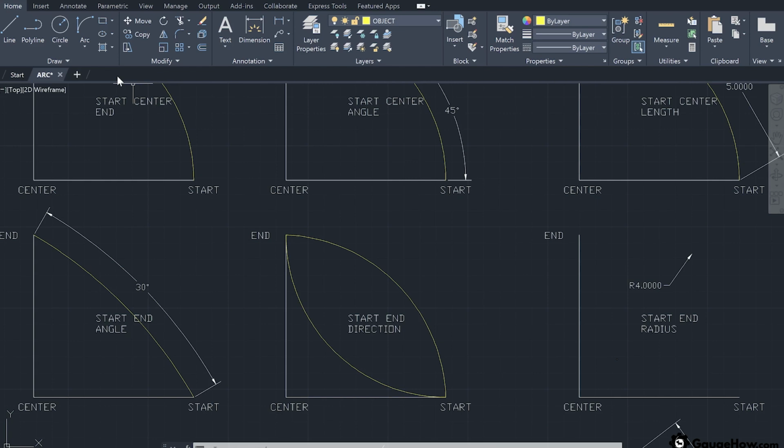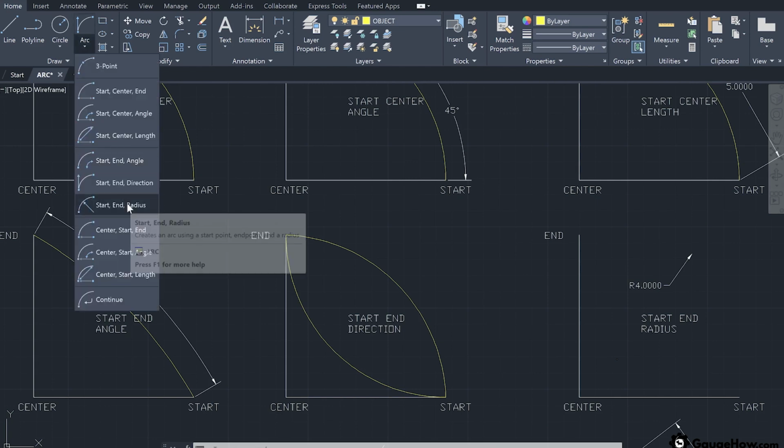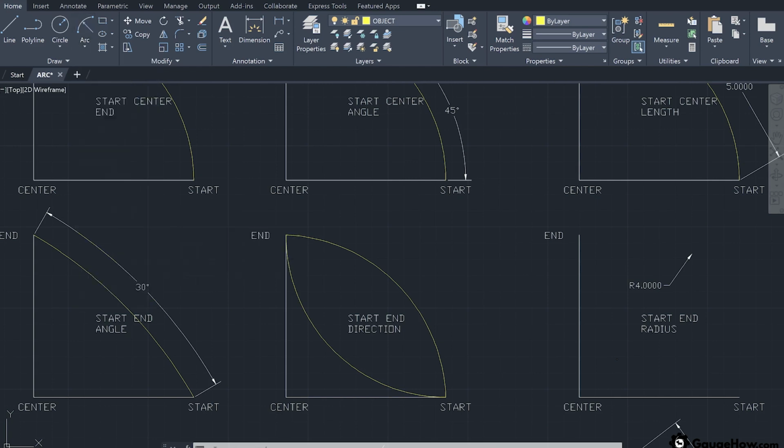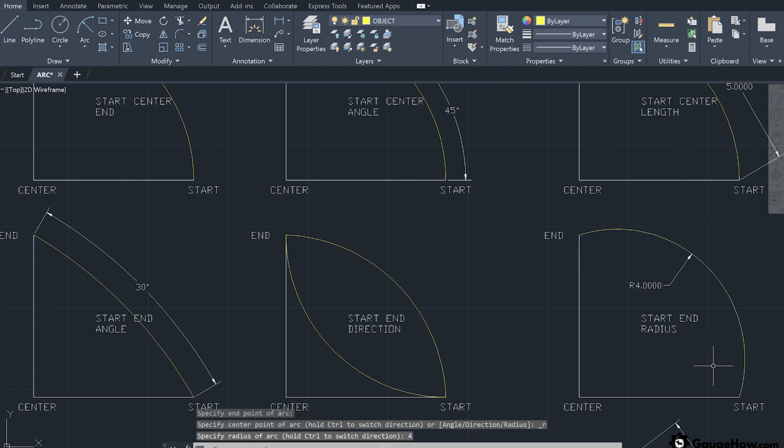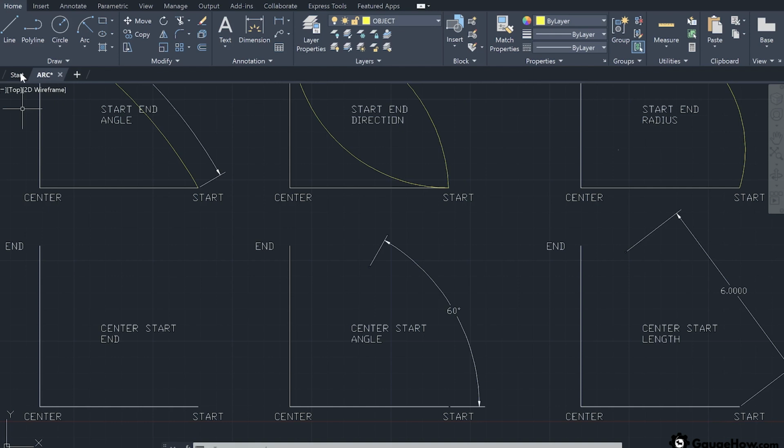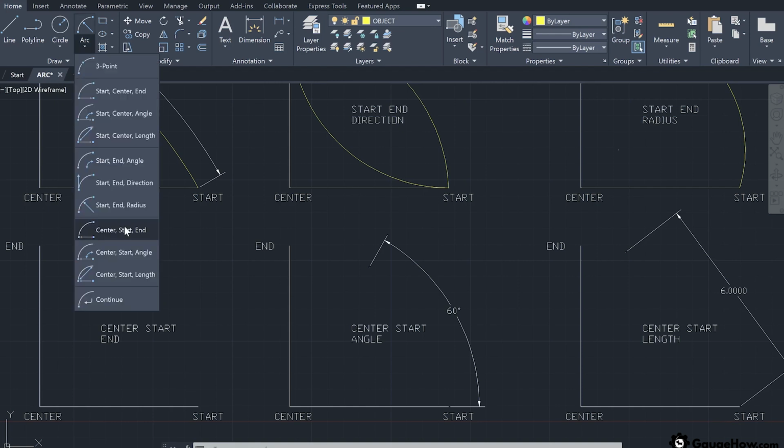Moving to the next option, that is start and radius. Now select start, end point, and provide the radius, that is 4, and here you will see that the arc with the radius 4 is created. Now panning to the next available options, select the next available option, that is center, start, end.